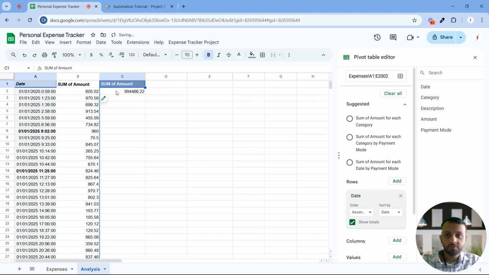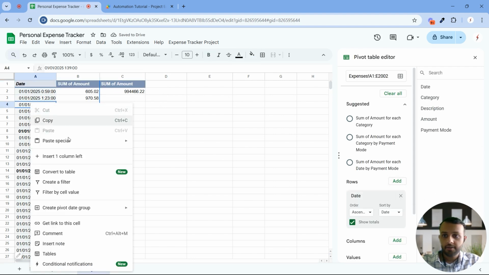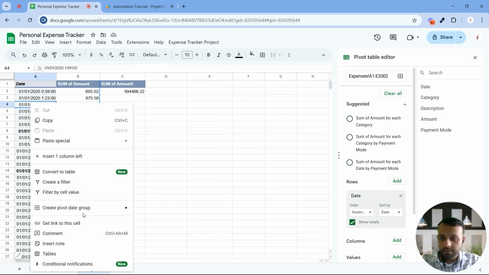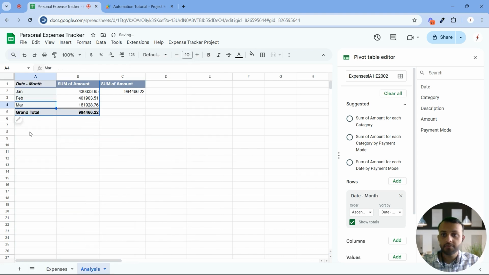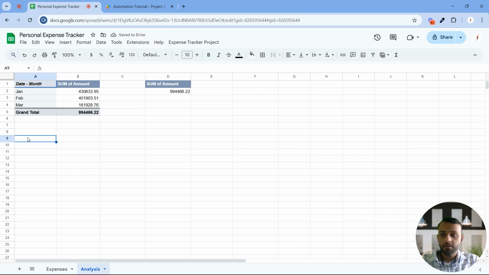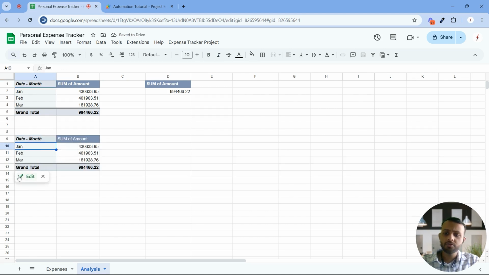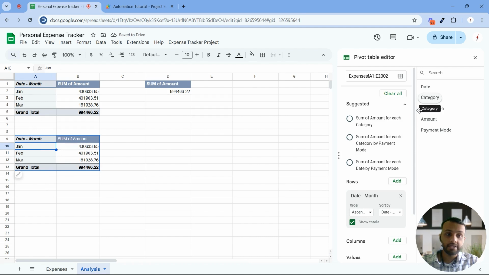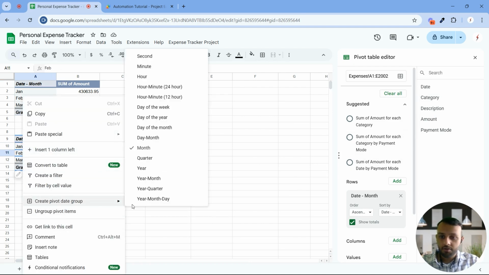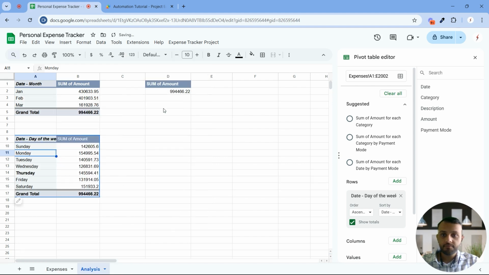So date in the rows, then I pivot group by the date. Right. Group by month. Sorry. Right after that, I also want to break it down to the day of the week so that I know which day am I spending a lot. Okay, I have to sort it minus sum. Oh, interesting. Monday I'm spending a lot.